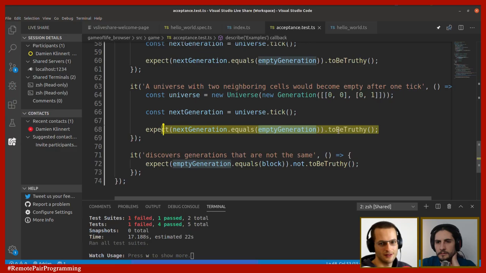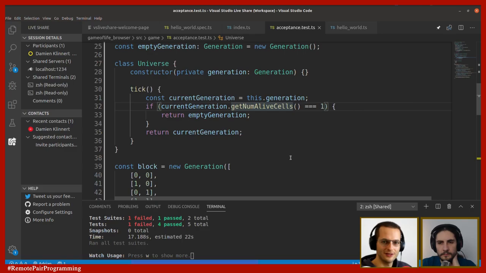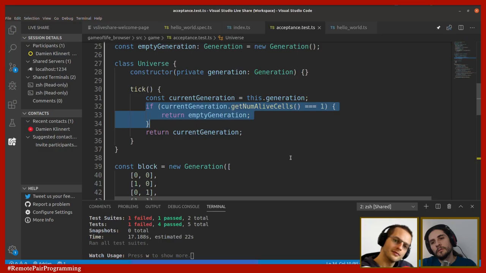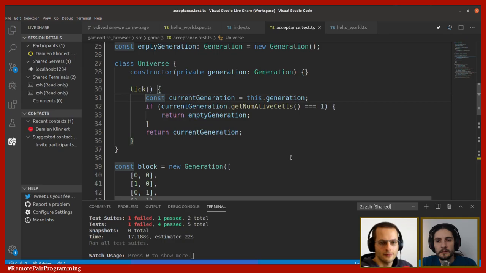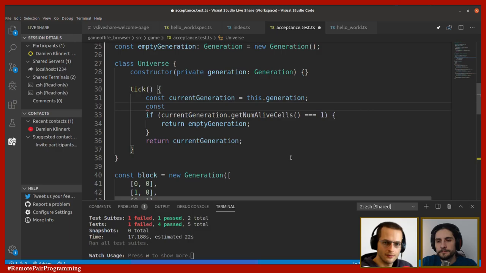So now the equality is wrong, right? We implemented more of the equality, so our previous test case that two neighboring cells will become empty after one tick is wrong because our logic still has a hardwired one in terms of the length. Because of the implementation of the tick. Yeah, so now I think the tick needs to be changed, right? Yep, I think so too.